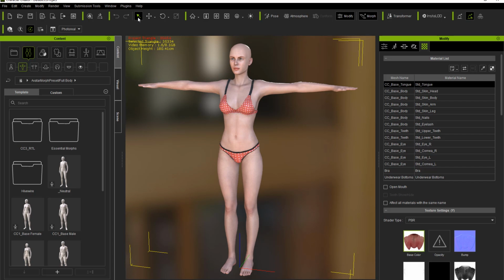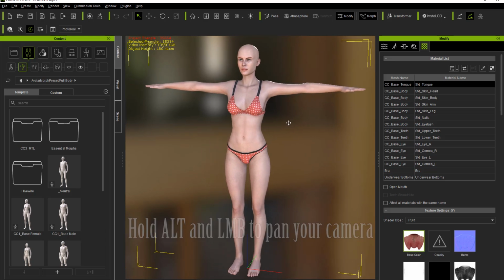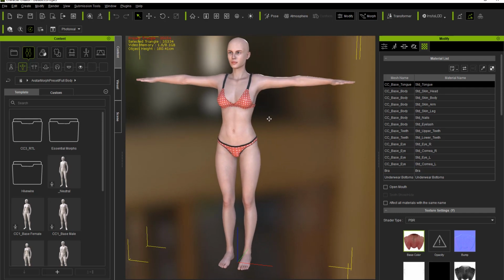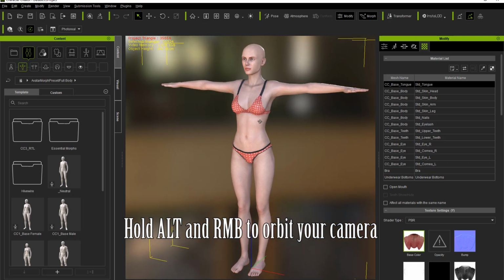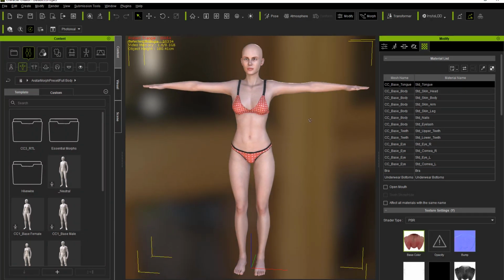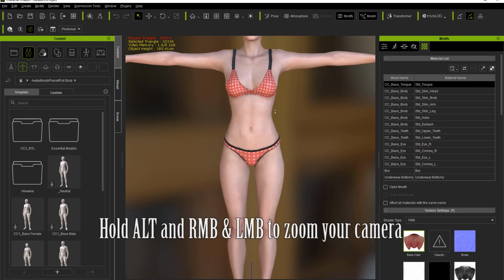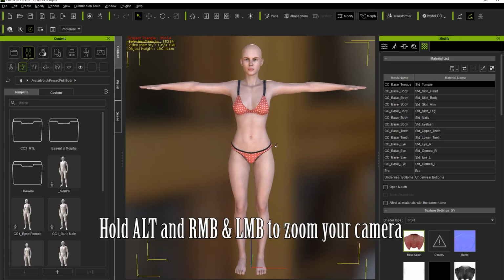Now the advantage of using this is you can select things and you can also hold the Alt key, okay? So hold the Alt key and left click your mouse button and you'll be able to pan just like this, okay? So you don't have to use the pan camera tool. You can just do this. If you hold the Alt key and you right click your mouse button, you're going to orbit your character just like this, okay? And holding your Alt key and both mouse buttons, you're going to zoom in on your character. You can zoom in and zoom out depending on where you drag your mouse.